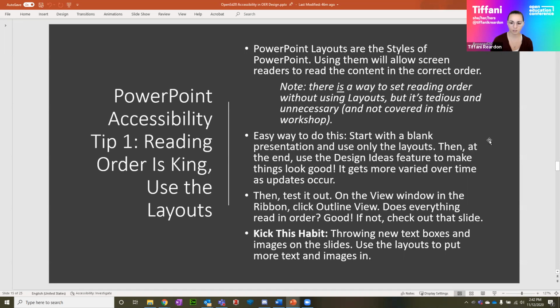However, there is a way to set that reading order manually if you wanted to get fancy with your PowerPoint. It takes a while because you have to do it piece by piece. So we're not going to cover it here, but if you're interested, we can chat about it later. The easiest way to keep your reading order in place is to start with your blank presentation, use only the layouts, and fill in all of your information without changing your style yet. Stick to your layouts and keep it blank.